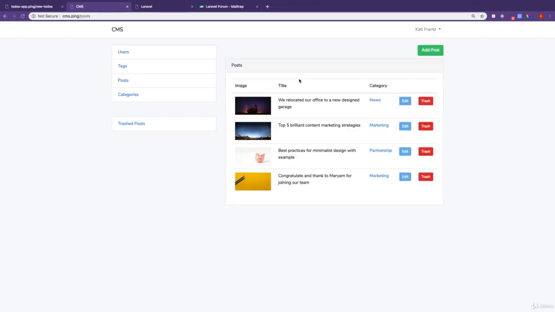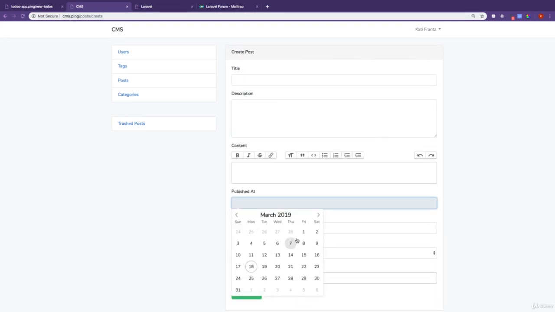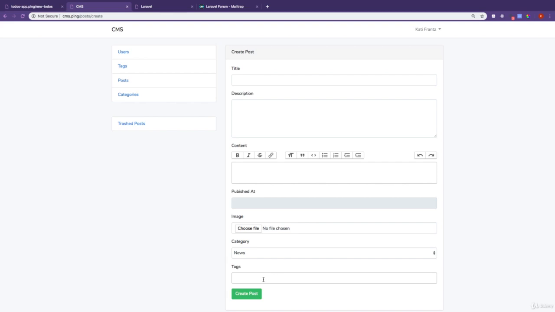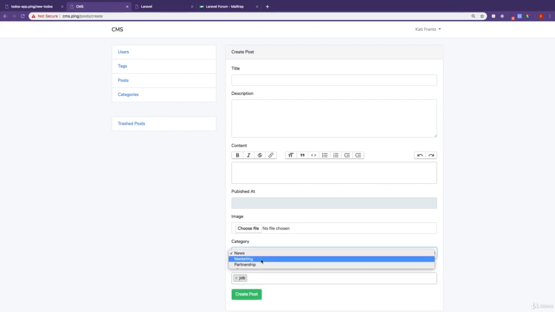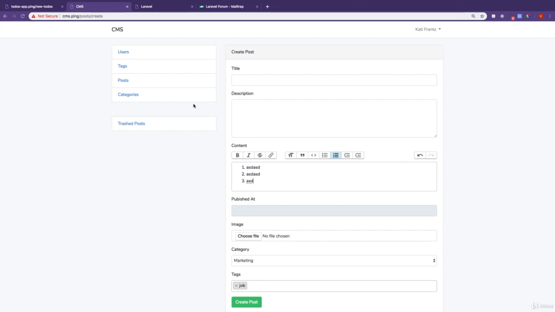You have the form for adding post. We have image upload. We also have date management. We also have tags functionality to be able to attach tags to posts. We have category selection. We have a form for you to be able to provide content using a WYSIWYG editor. I'll teach you how to integrate all of this.